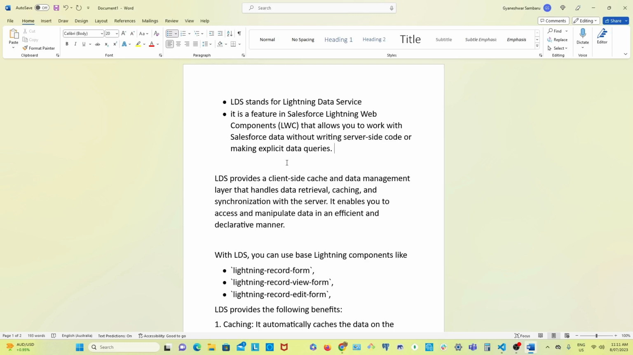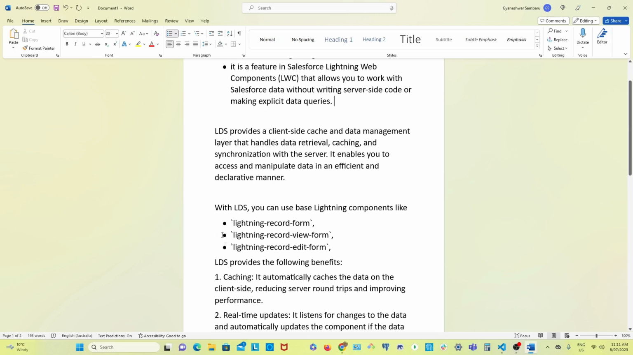So if we use LDS, we don't need server-side coding and explicit data queries like we do using Apex. We don't need to do this when we use LDS. It provides a client-side cache and data management layer that handles data retrieval, caching, and synchronization with the server. It enables you to access and manipulate data in an efficient and declarative manner.